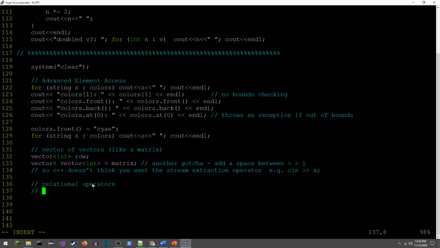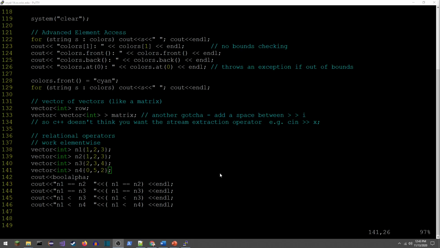Key here is they operate element-wise. So it's going to take the piece at element 0 and the piece at element 0 of the other thing we're comparing it to. Let me get a demonstration. Okay, so here's what I really mean. I've created 4 vectors here. I've got some numbers. So n1 has 1, 2, 3. n2 also has 1, 2, 3. Those are the same. So my first test is going to be to ask, are they equal to each other?